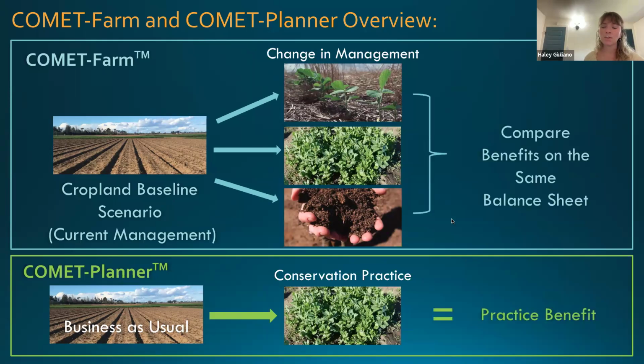With COMET Farm, you'll be able to compare the benefits against the baseline. So if you continued with your original management versus if you made your change in management. Whereas in COMET-Planner, we're just looking at the benefit of implementing that practice standard. Because COMET-Planner is a quick decision support tool, we're looking for just a quick and easy way to add in your management changes and get a general idea of the relative benefits of those management changes.